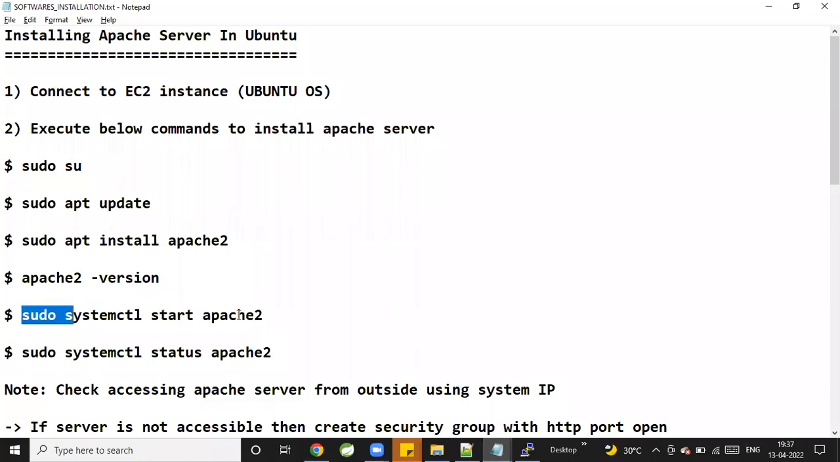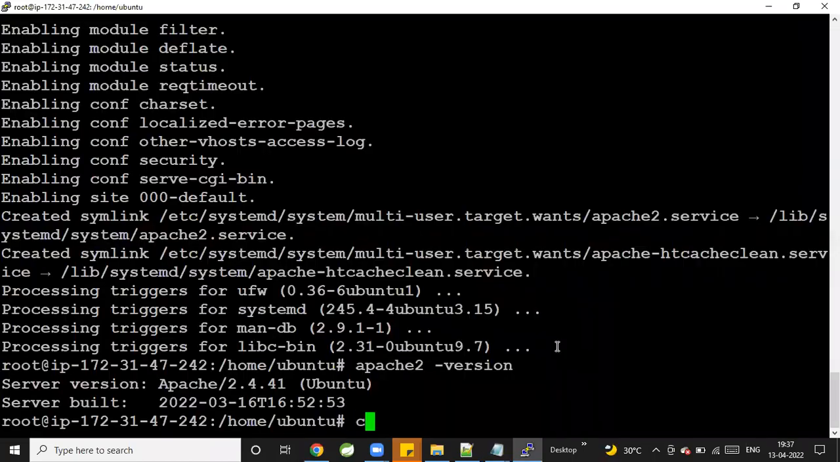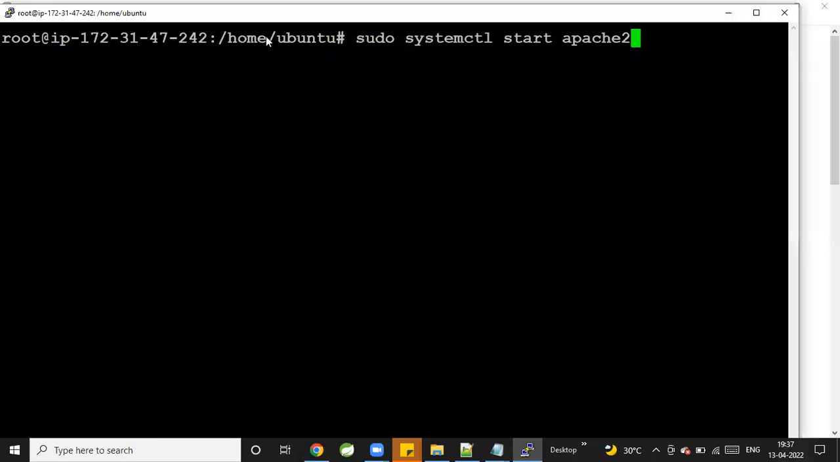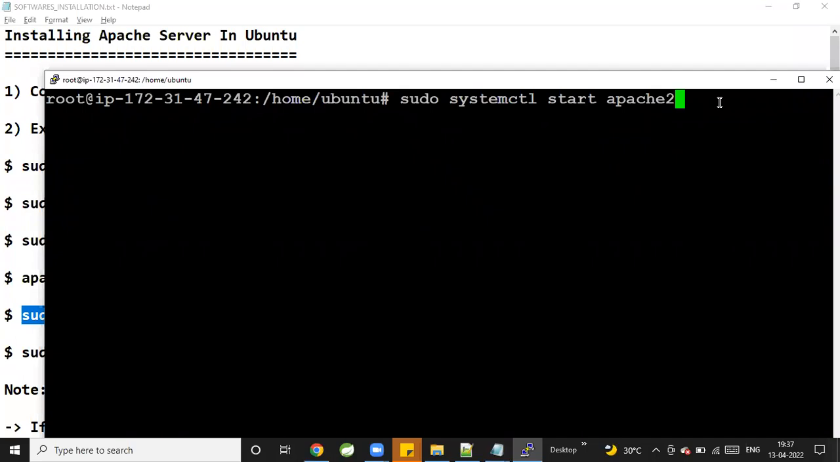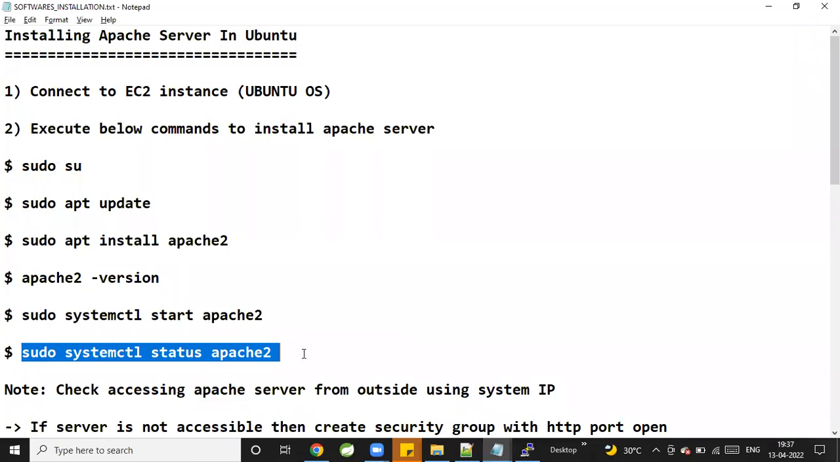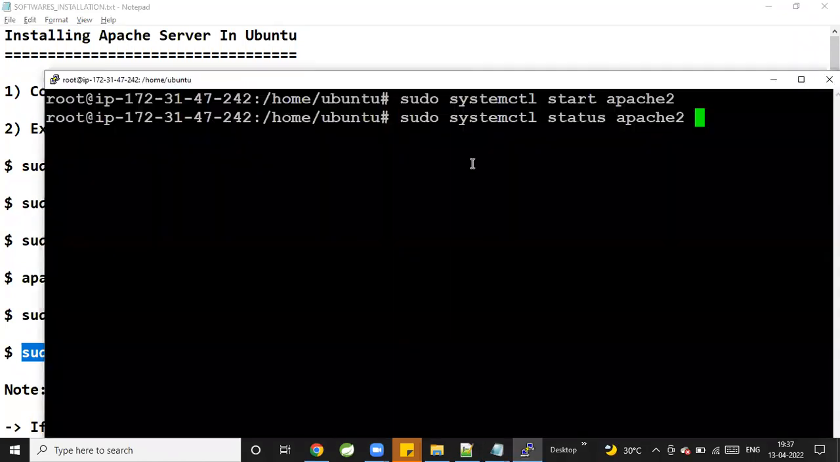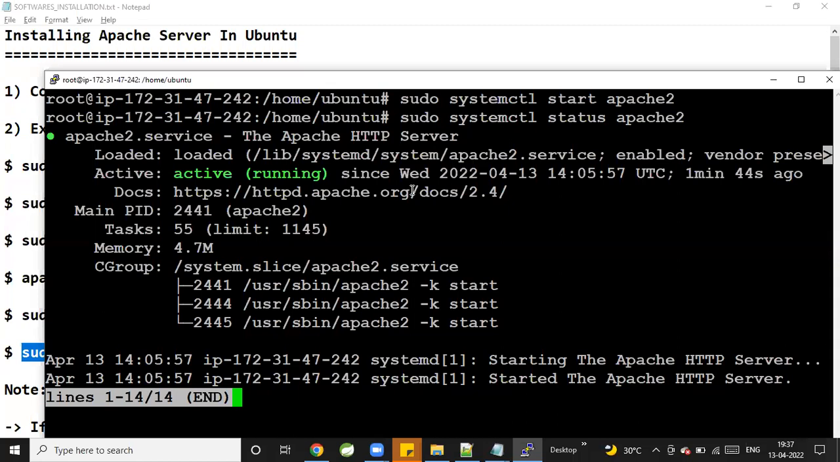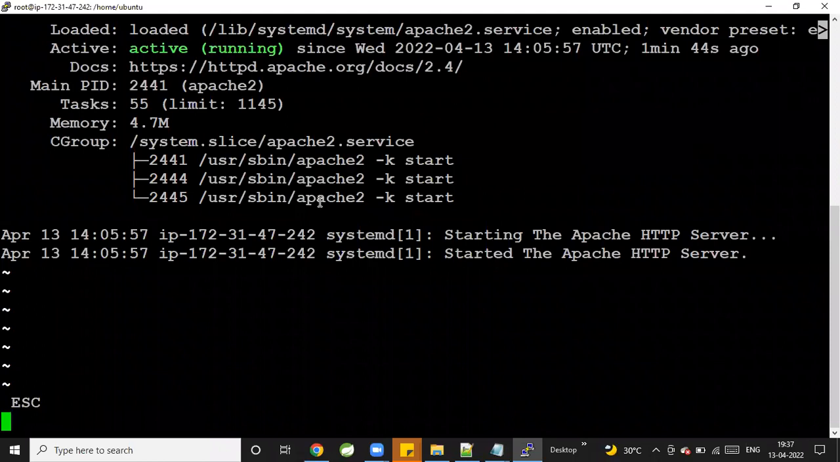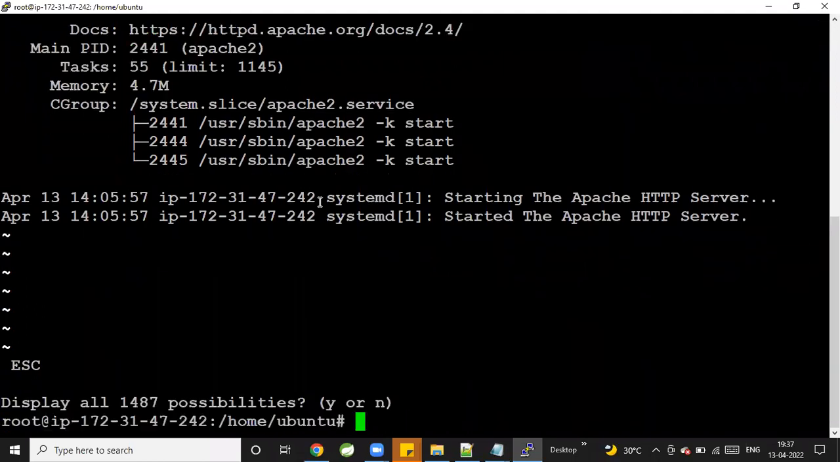Then after, I want to start that Apache server. Now, sudo systemctl start apache2. It is going to start that server. To check whether the server is started or not, we can see this. What is the status of the Apache server now? Can I say it is running? Guys, can I say Apache server is running?